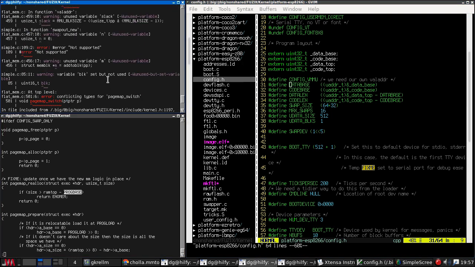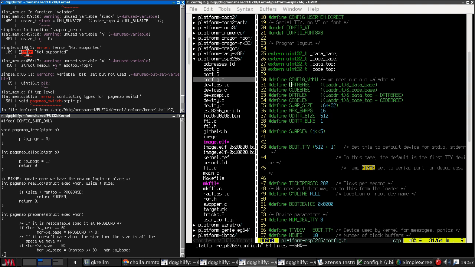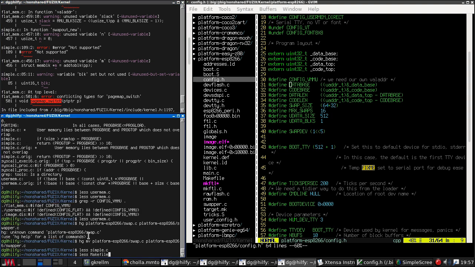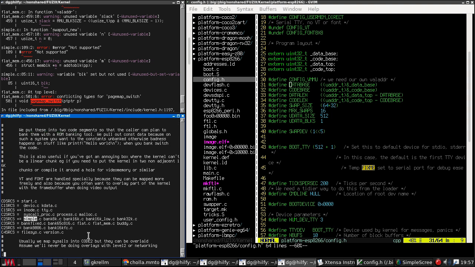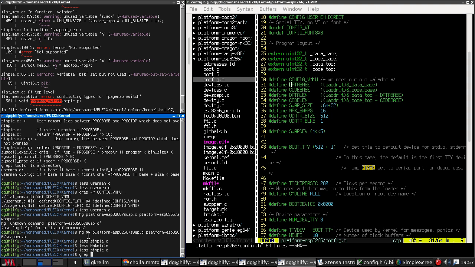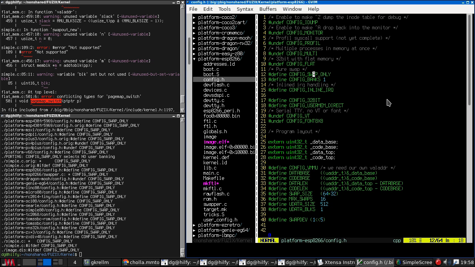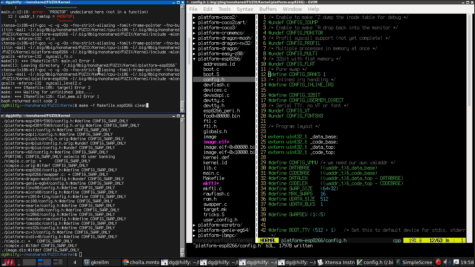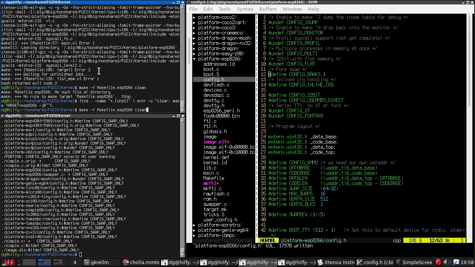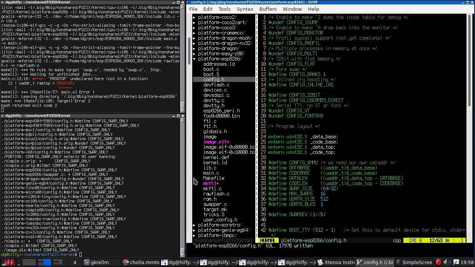Actually, what's it actually complaining about? Can we... Yeah, we can't get rid of simple.c. No, we can. We can turn off config swap only. Where is this used? Simple.c. Cool. Right, and main.c is ours.